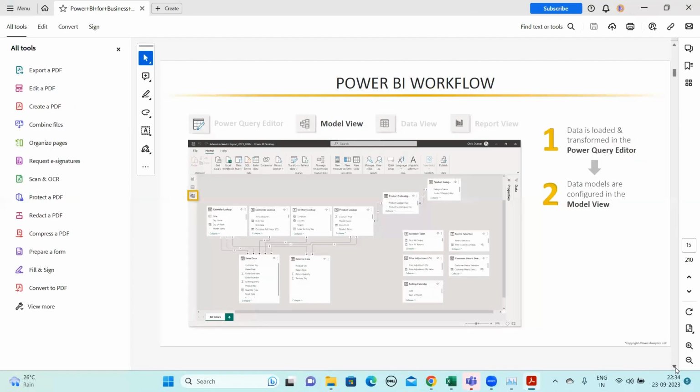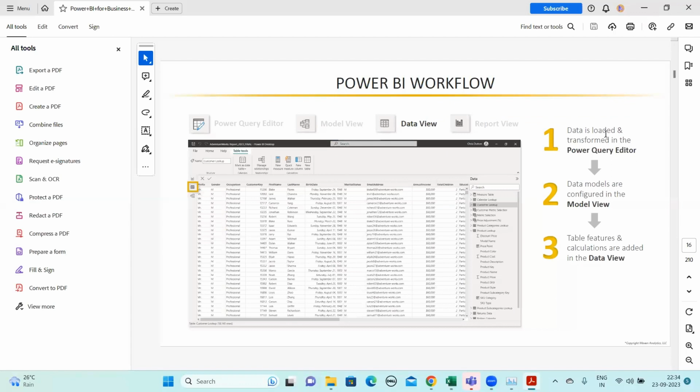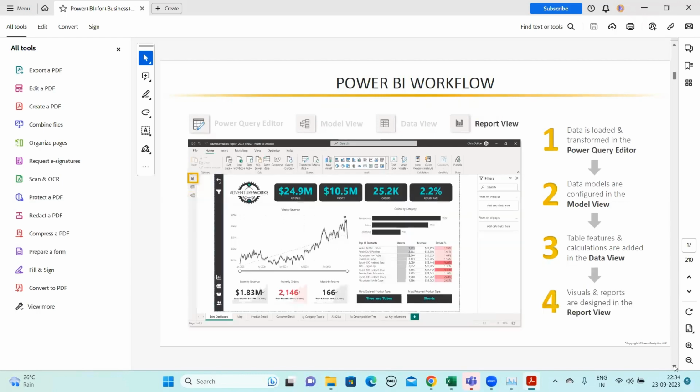Let's move ahead. Here, if you see, data has been loaded and then transformed into the Power Query editor after the model view and the data view. These are the three views. I'm gonna show you that in the left corner, where we can see the model view, data view, and the report view. Right. Let's move ahead with the next. This is where we're gonna learn how we can make that complete dashboard.